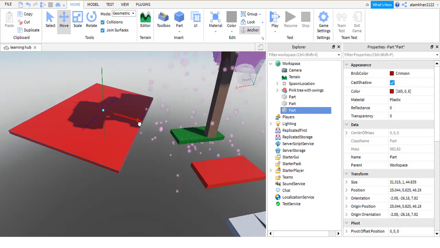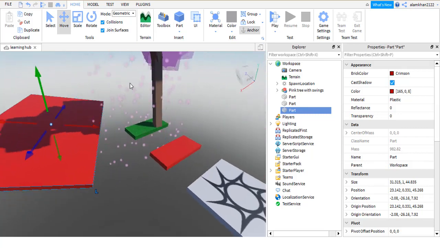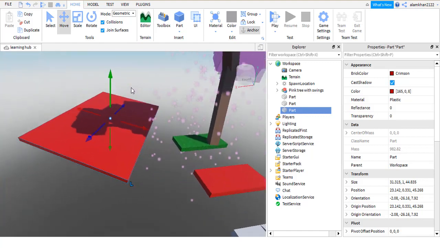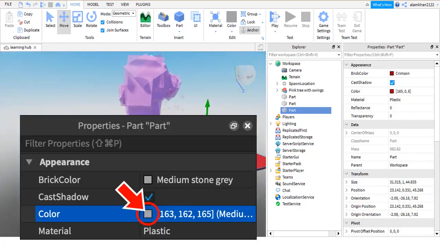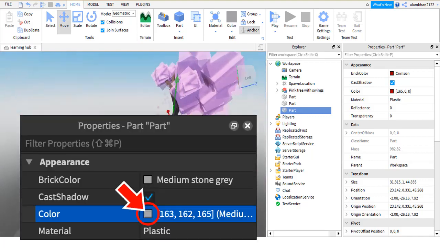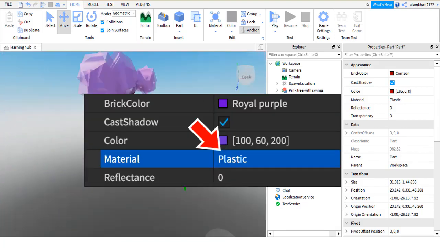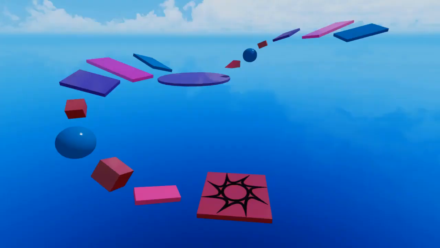OK, now colors and materials. Right now, as just a collection of gray parts, your obby might be looking a little dull. Color and material of parts can be changed by editing a part's properties. Make sure you have one of your obby platforms selected. In the Properties window, click on the small box within the color field to select a new color. In the Material field, click the existing material and select a different option from the pull-down menu.